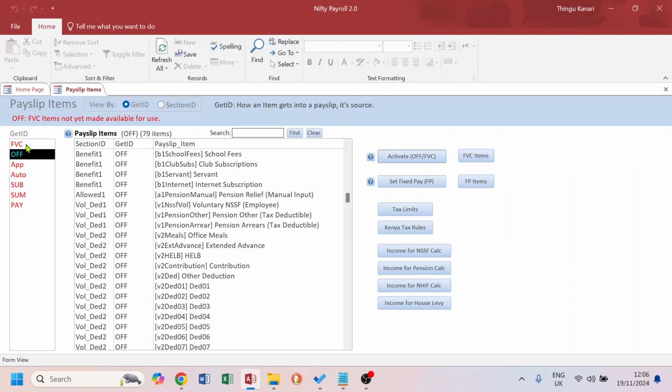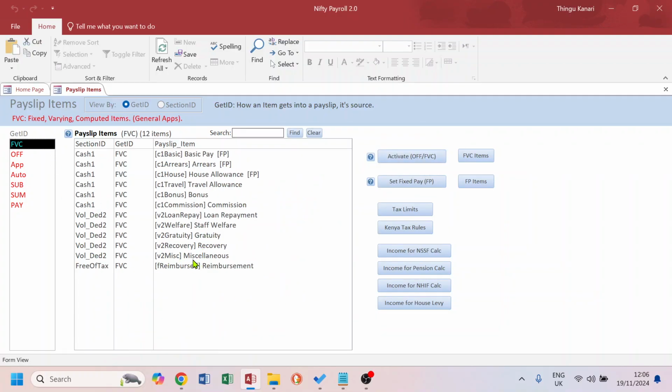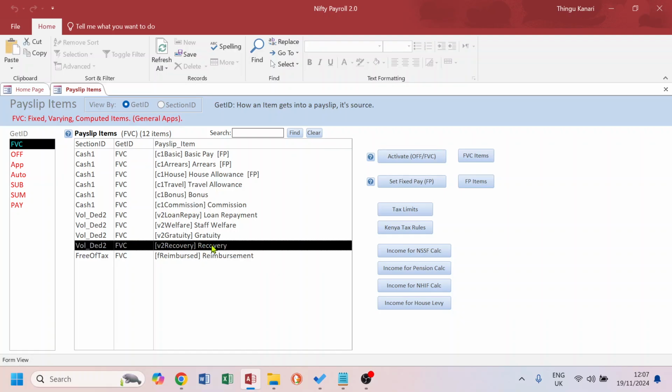It will disappear from this list. It will appear here in the FVC list. So because I don't want to use that, let me switch it off by again highlighting and clicking. So when you highlight and click, if it was off, it goes on. If it was on, it goes off. So I have my recovery here.